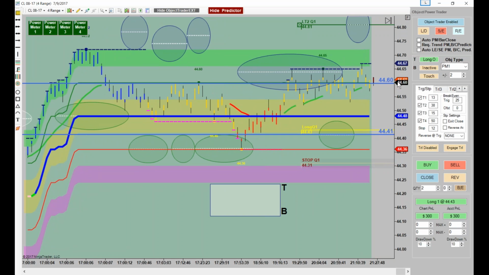Still heading up a little bit though. Let's just use it as our getting out of the trade. If it goes red, we'll get out.